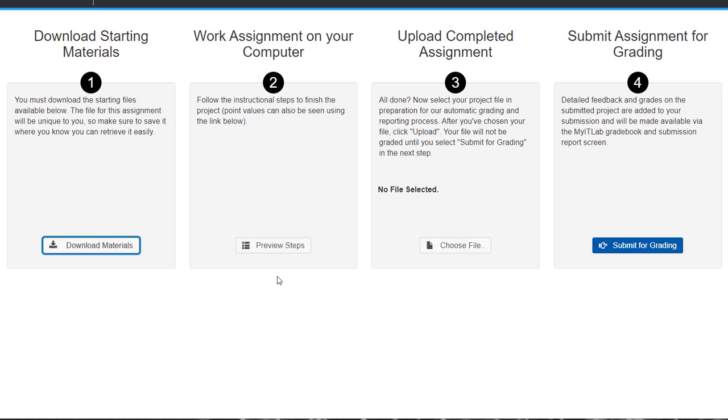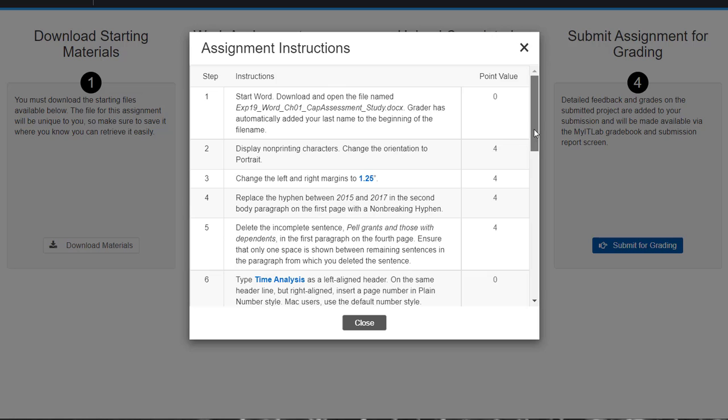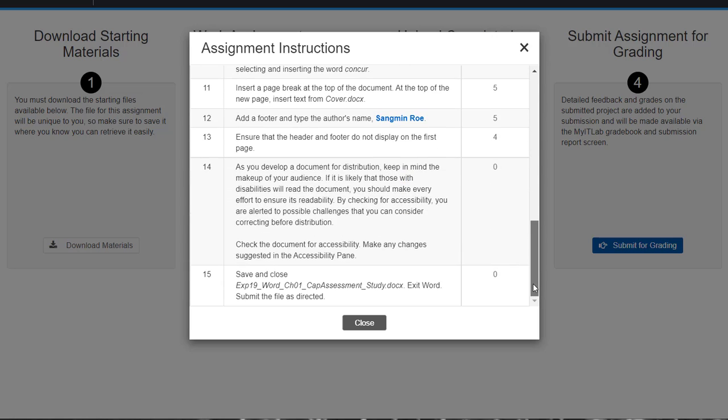Step 2 is always to follow the instructions you've downloaded. But a handy tool is this Preview the Steps button, which will show you the rubric for how your assignment will be graded, so you know how many points each step is worth.